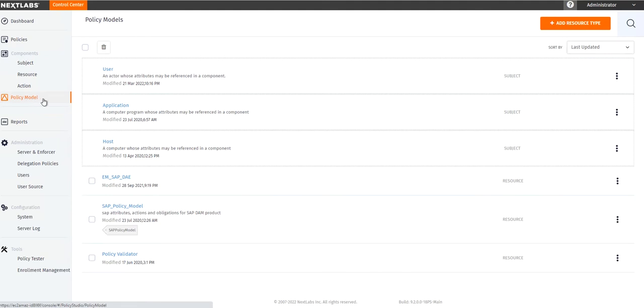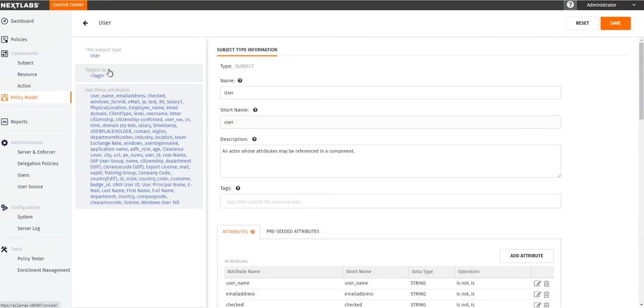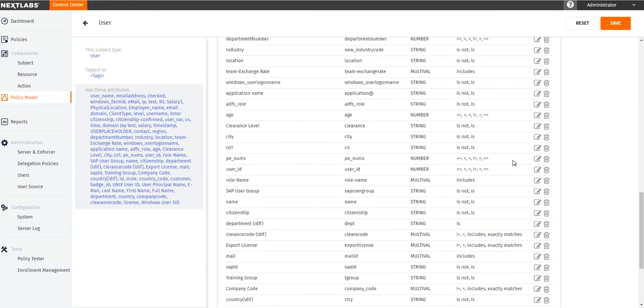If we take a look at the user subject component, we can see all of the attributes for this component, as well as the data type of each attribute, and the operators that are available for each of these attributes. All of these attributes can be modified or deleted, and new ones can be added as part of the policy model.